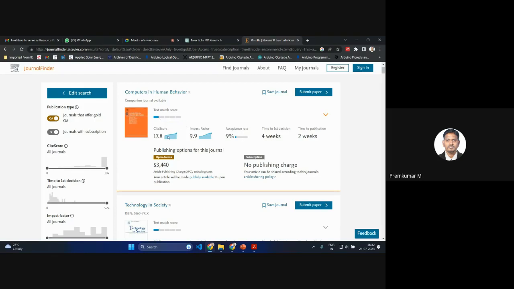You can see the journal's CiteScore, impact factor, everything. The CiteScore is given by Scopus, it's about 17 points, which is an exceptional CiteScore. The impact factor of the journal is 9.9, which is too good. The acceptance rate is only 9 percent. And this is the time duration for your paper if you submit: the time to first decision is 4 weeks, and the time to publication is 2 weeks.